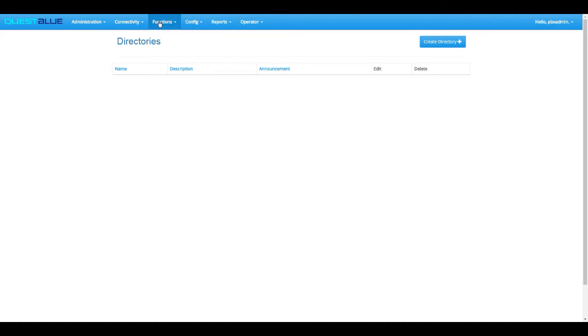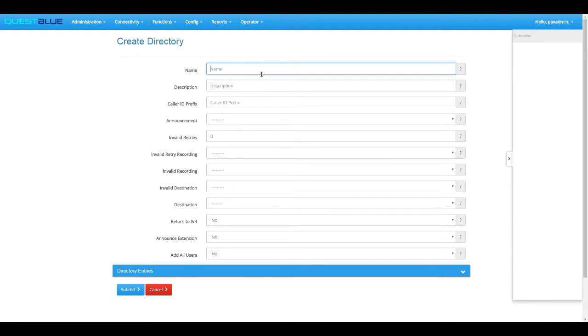So first you're going to navigate to Functions and Directory, which is where I am now, and click the button for Create Directory. Now you're going to give it a name, which you can call Directory, which is what I'll do, but you can also customize it for a particular directory that you're using for support, sales, accounting. If you have multiple directories, that would be something you could do. I'm just going to call mine Directory.